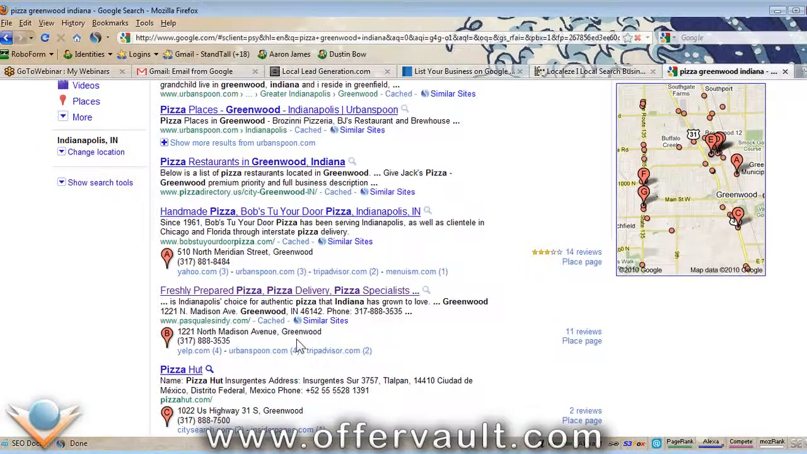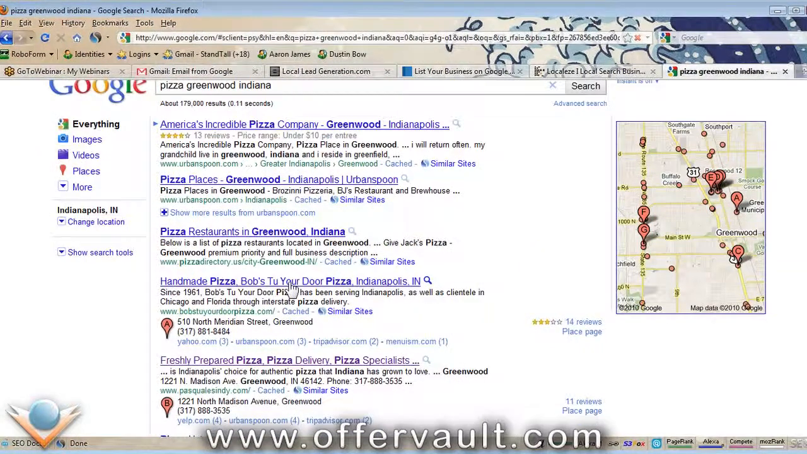So when I do local, I like to focus on, number 1, getting this part right and optimized, and then number 2, making sure I rank as high as I can in the regular search engine positions in order to grab multiple spots. The more spots you have, the more leads you're going to generate. That's what it comes down to.